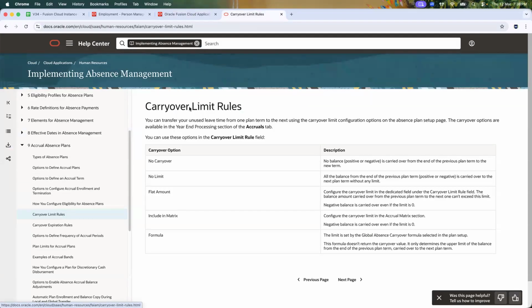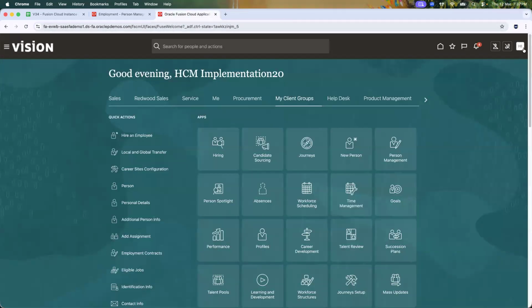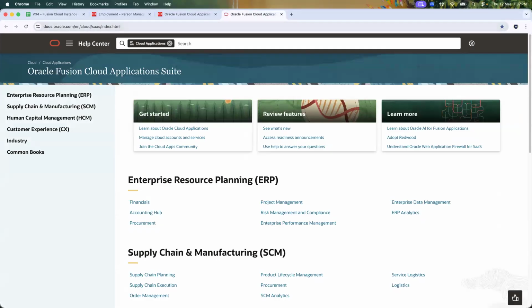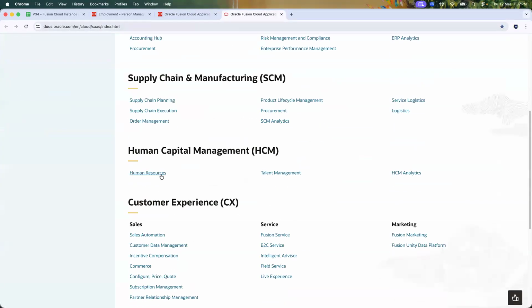What exactly is carryover going to help you with in absence management, absence plans, guys? It basically helps employees transfer unused leaves from this year to the next year. So that's exactly what a carryover means. In case you're not clear on any of those terms, referring back to the documentation is quite easy. Click on the username, go to application help, a new tab opens up, and from here I can go to HR and look at the relevant documentation.